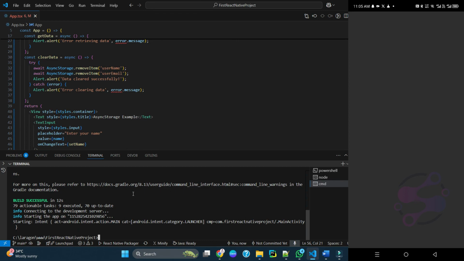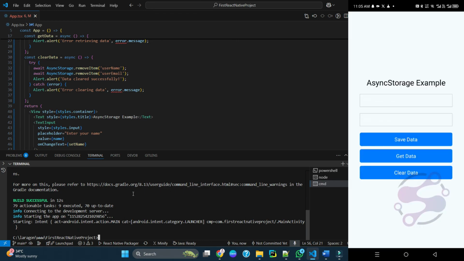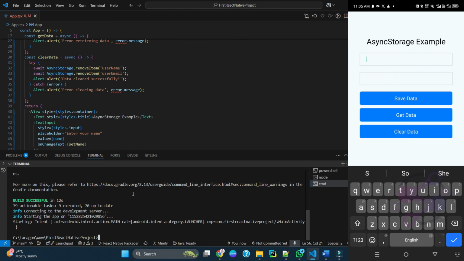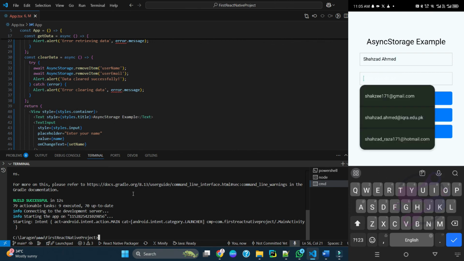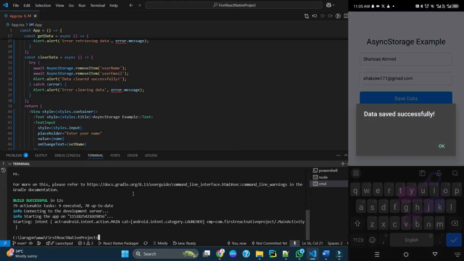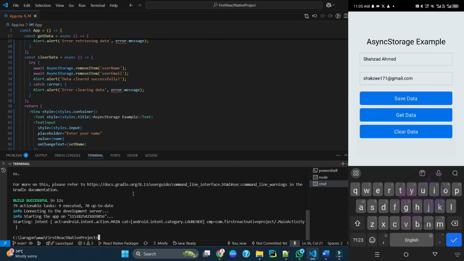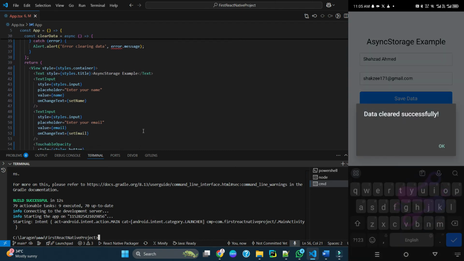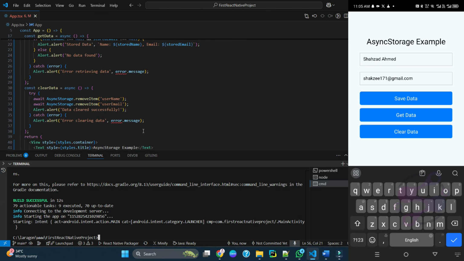I'm saying Ahmed, here I'm saying Shazad. If I click on save data, it's saying successfully saved. If I'm showing the get data, it's showing this one. If I'm saying clear the data, and then get the data, it's saying data not found. If I'm saying clear the data, it's saying data cleared successfully, because data does not exist here. So in this way, you can use the async storage as a local storage.